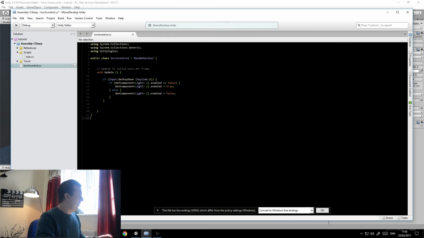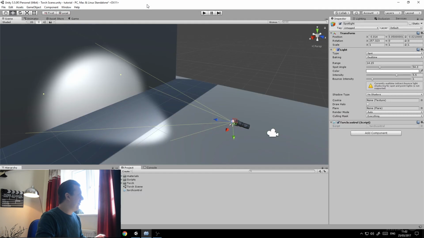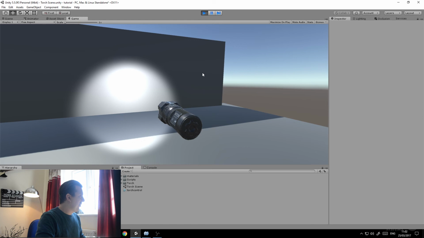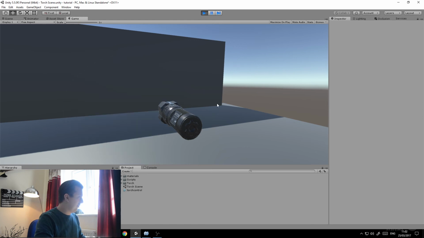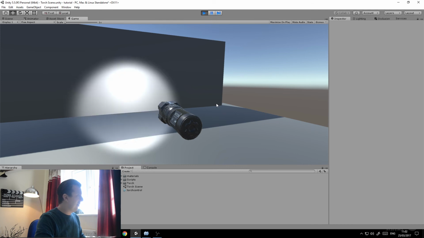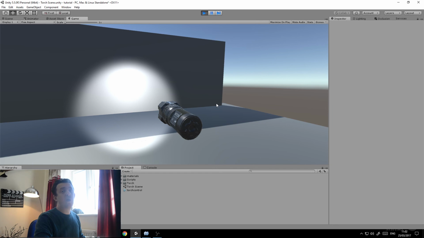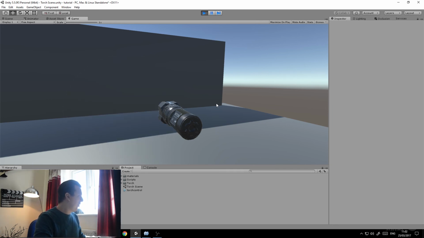Now, all we need to do to save that is Control S or File Save, and if we go back to Unity, we can test it out. So we've got a torch control script on our spotlight. So we play our game. There we are. There's our torch. The light is on. So if we press our E key, it goes off. And we press our E key again, it comes on. On, off, on, off. You can do that all day.